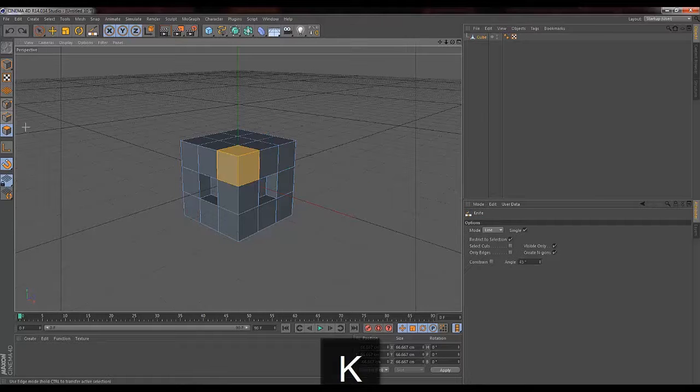K is the knife tool. So let's say we want to add some more lines to this. We want to go to either point or line mode really for the knife tool. So I'm going to go point mode. And now I have the knife tool. I can click and drag and I've cut a line basically. So K gives you the knife.